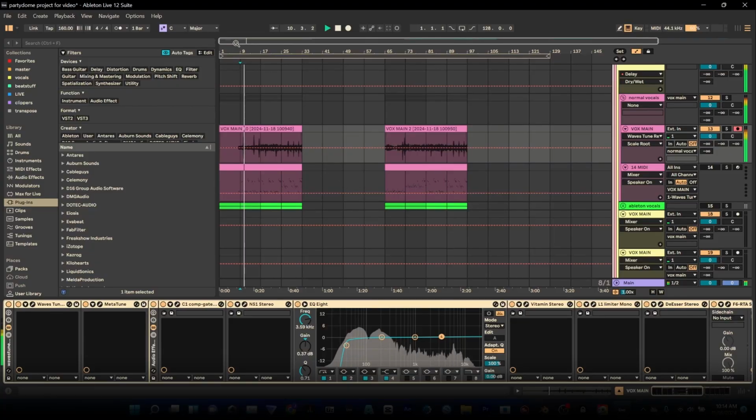The chain that I've got here is the chain that I use in just about every single production when it comes to vocals. I will show you how you can achieve this using Ableton 12's Auto Shift. Here's the example again without the MIDI track. Not so nice, is it?